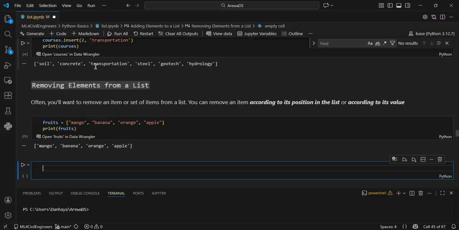To remove, we have two things. You can remove an element, but you want to use the element maybe in the future, or you can remove an element permanently. To remove an element permanently, you can use the del statement. Del statement, okay, just like here.